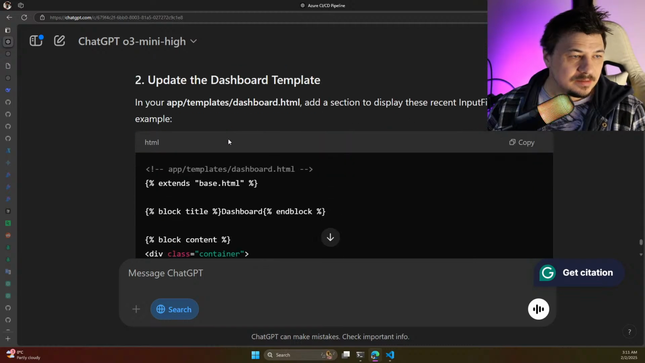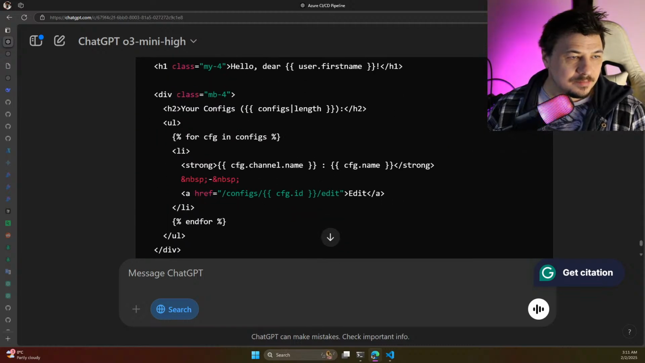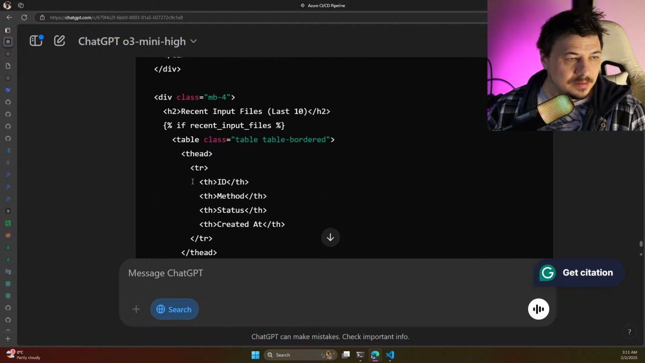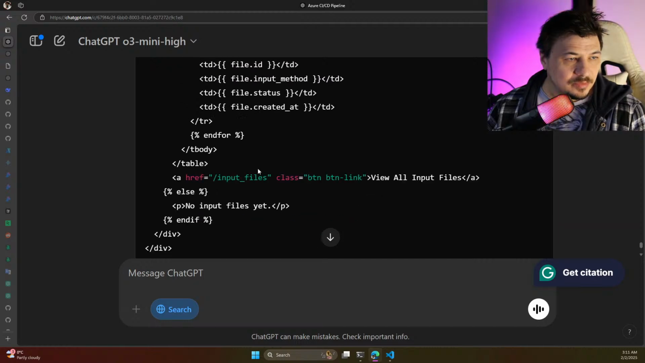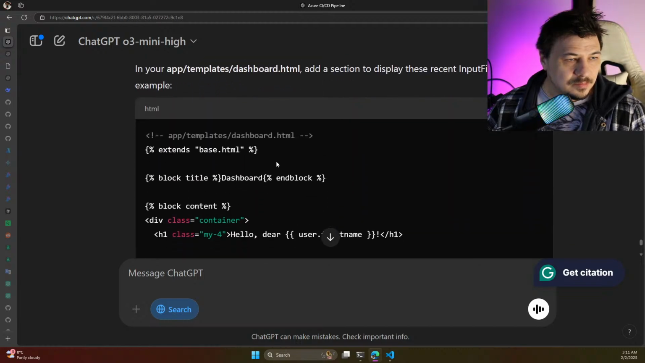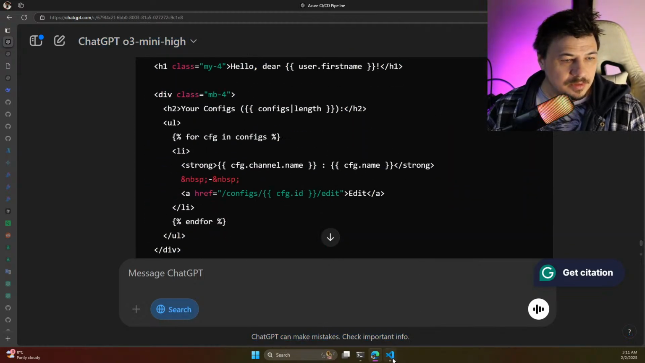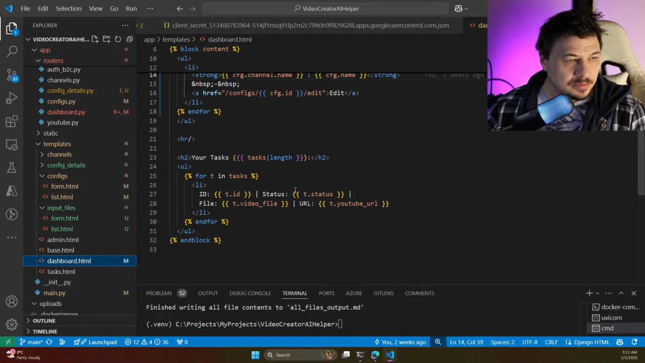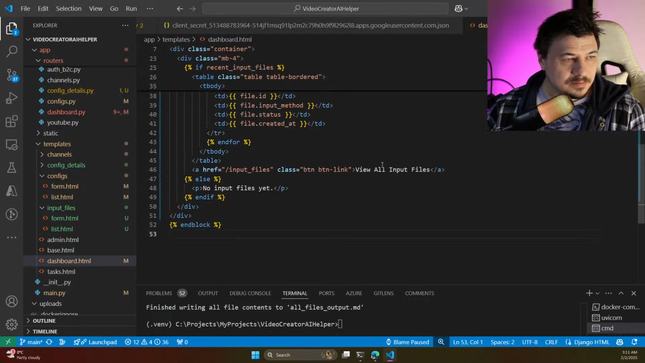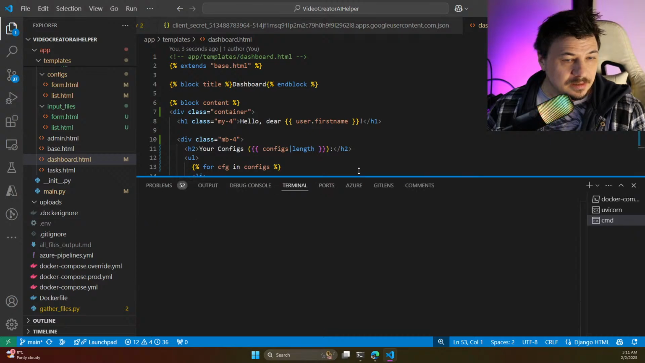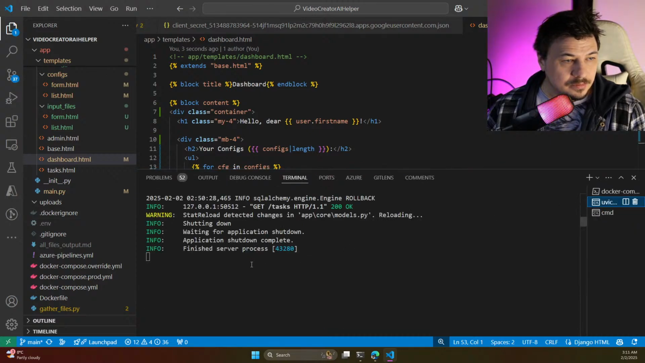Recent input files. Okay, update the dashboard template. And it has edit for your configs and table for recent input files. And okay, let's copy and let's go to see our template dashboard. Dashboard, tasks, configs. View all input files, configs. Looks good. So let's see our unicorn.